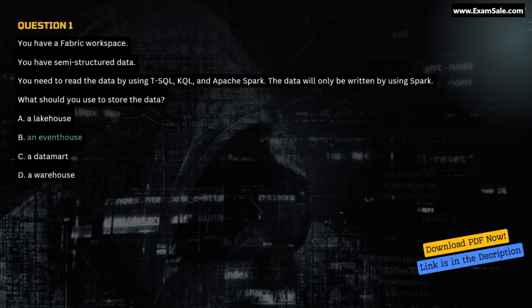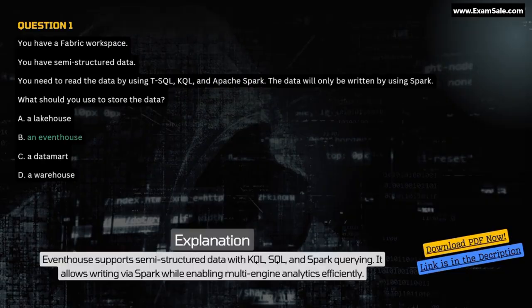An event house. Explanation: Event house supports semi-structured data with KQL, SQL, and Spark querying. It allows writing via Spark while enabling multi-engine analytics efficiently.